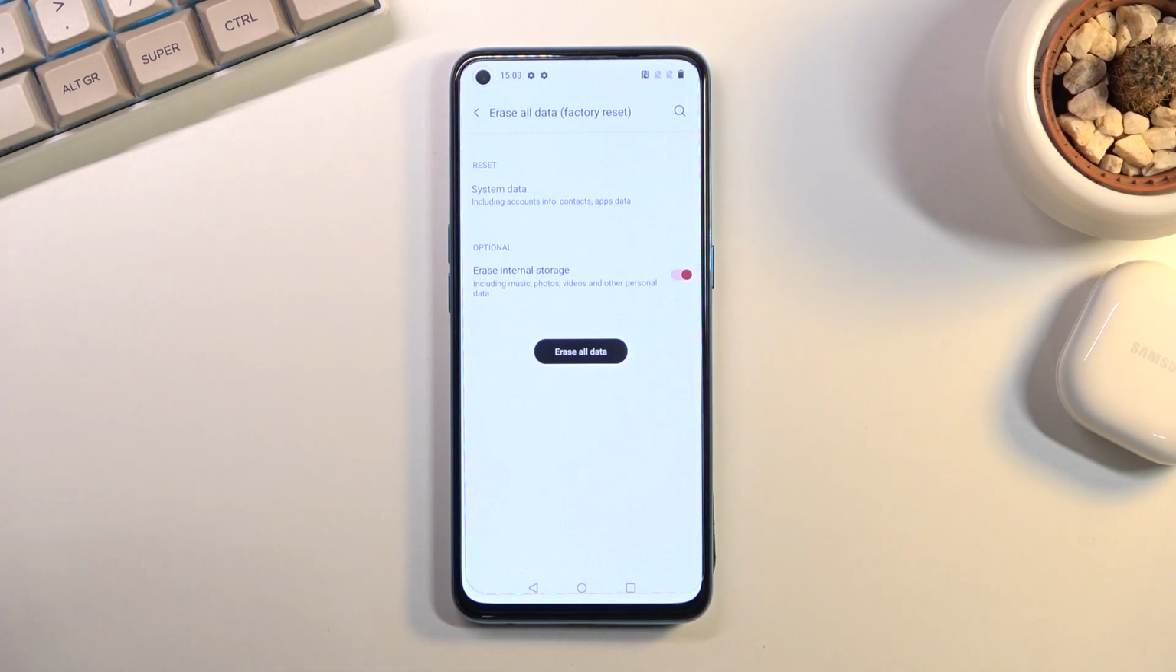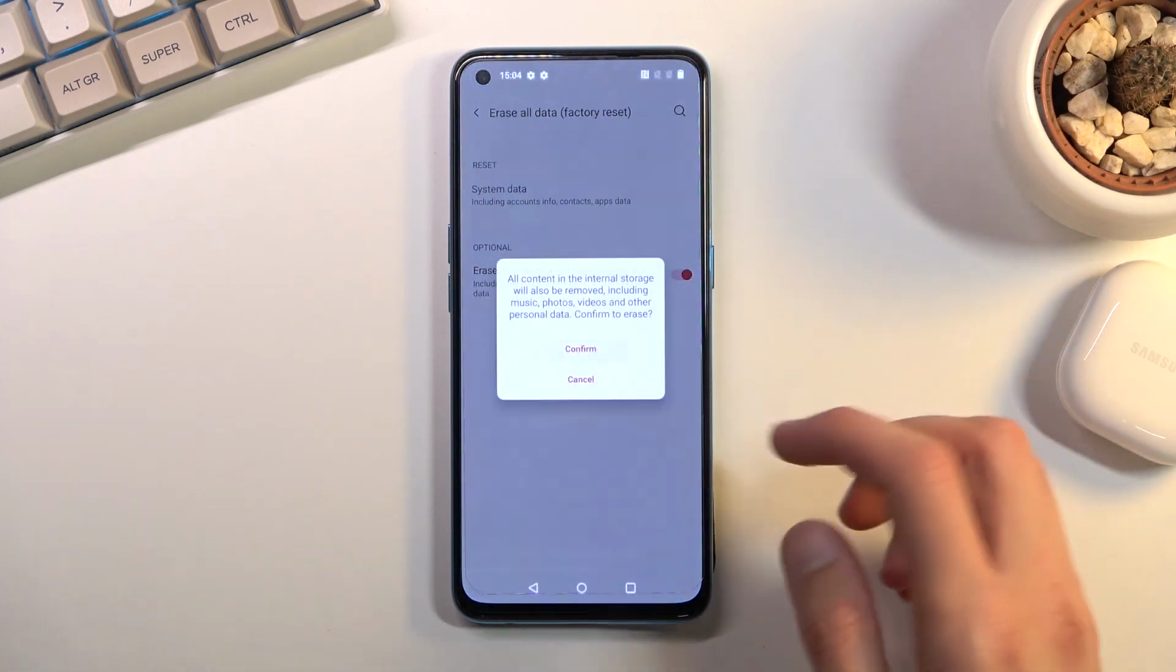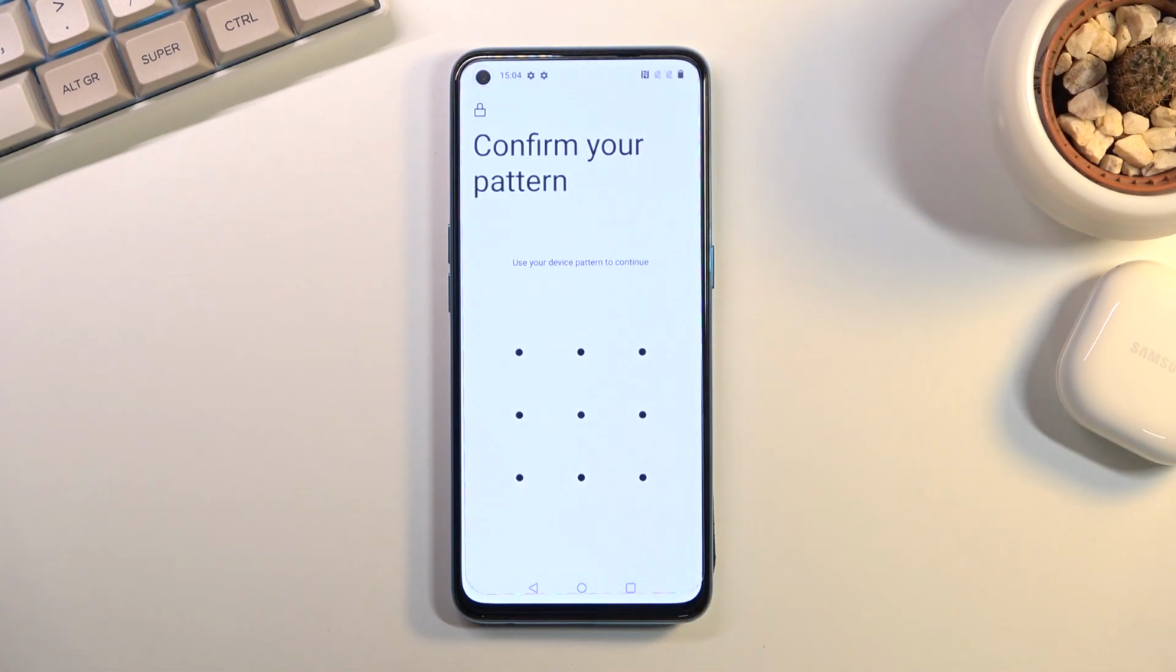But if you're performing a factory reset of your device, then there is really no reason for you to not select this. And select Erase or whatever. Yeah, Erase All Data and Confirm.